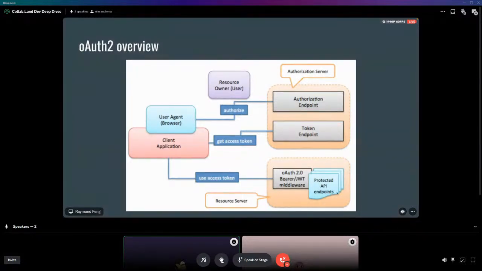So that's kind of the resource side, and we call that a resource server, and then mapping to the Collab.Land infrastructure, very much as our API server. And on the production side, we surface that through HTTPS api.collab.land, right? So that's a resource server.